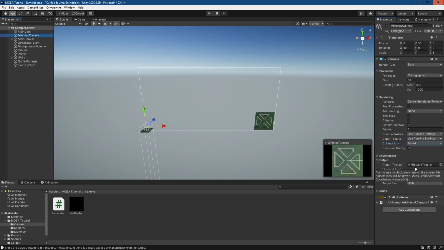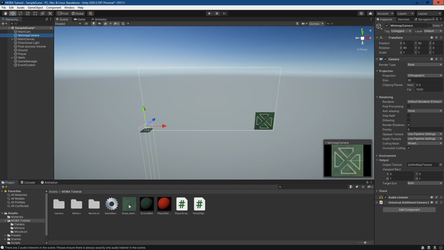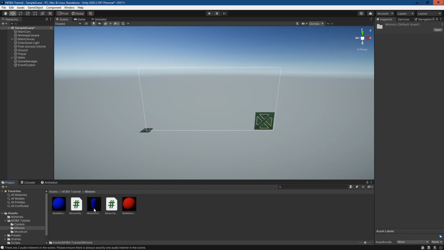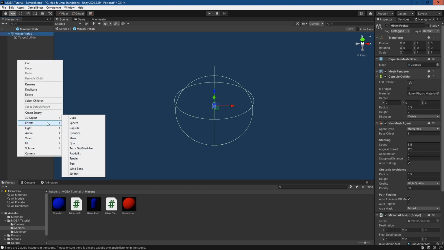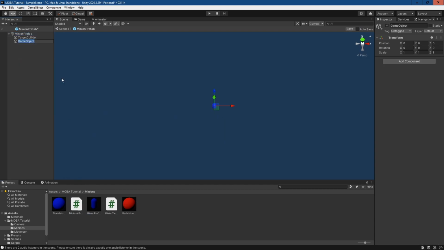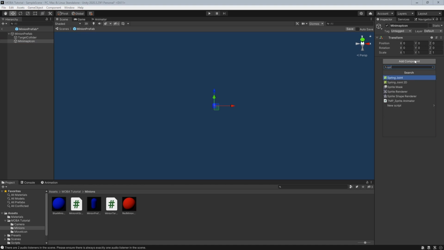Now for the actual minions, what I want to do is actually render a sprite beneath them and use that sprite and have it only render on the camera. So if we go into our assets and then into minions, into the minion prefab, we can actually create a sprite. We create an empty there and call it minimap icon, and then we add a component and we'll just say sprite.